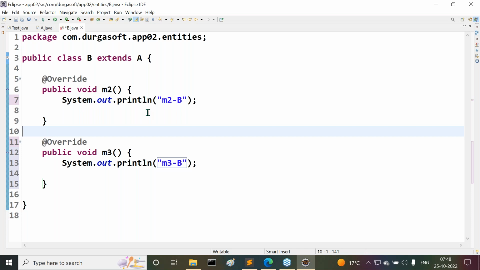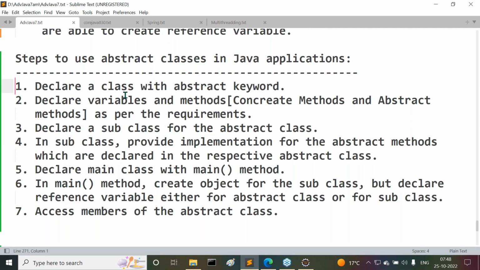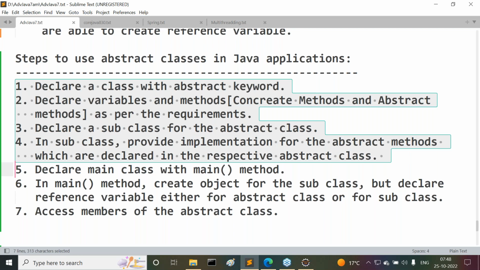So, very clear. Now tell me, guys, what steps have we covered up to now? First of all, we declared an abstract class with the abstract keyword. Completed or not? Next, declare variables and methods, concrete methods and abstract methods, as per the requirement. Then declare a subclass for the abstract class, completed or not? Then in the subclass, provide implementation for the abstract methods declared in the respective abstract class. Up to this point we completed. Next one also we completed: declare main class and main method. Up to these parts we understood.